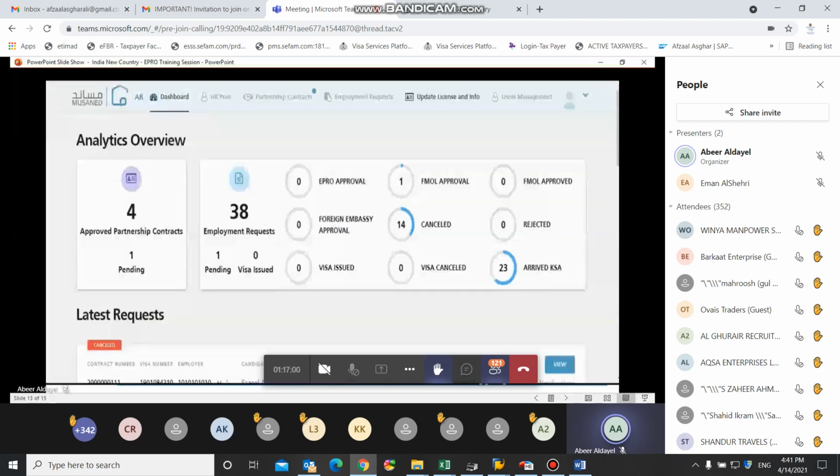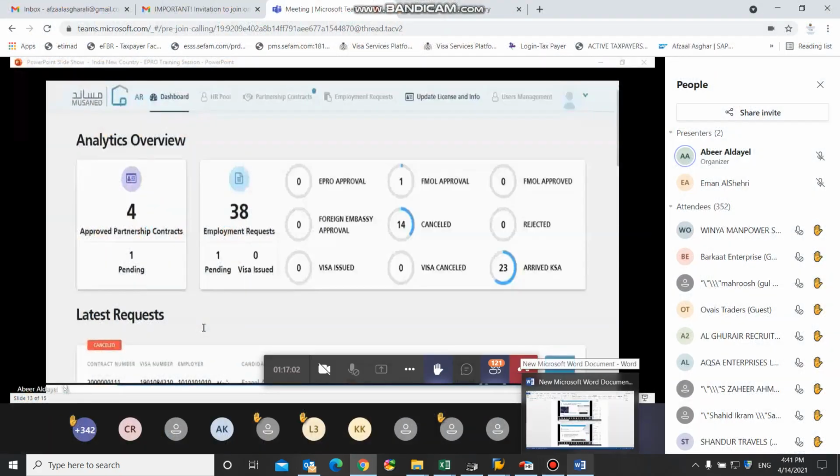The first page that would be displayed to me as an APRO user is the dashboard page, where user can have a comprehensive overview of the latest updates of the request. As we see in the first section of the page, we have the analytics overview representing data visualizations that indicate the number of partnership contracts, as we see in the visual on the left-hand side. This visual actually represents the number of approved partnership contracts.